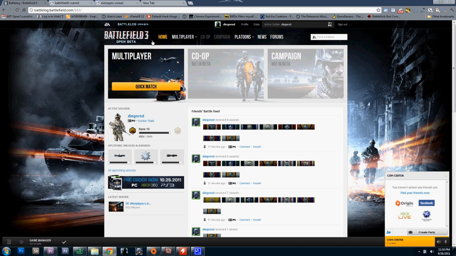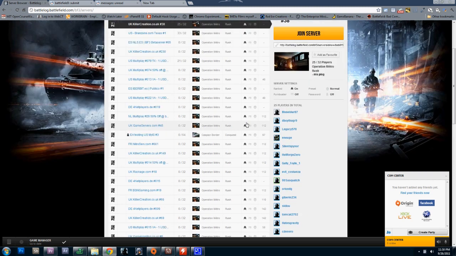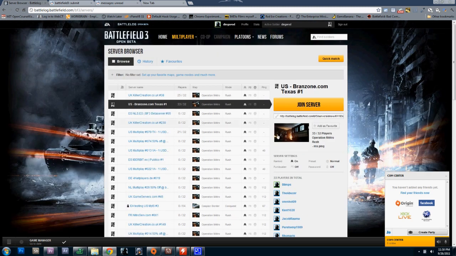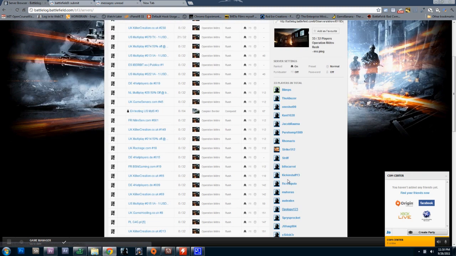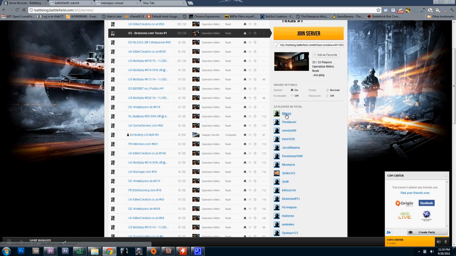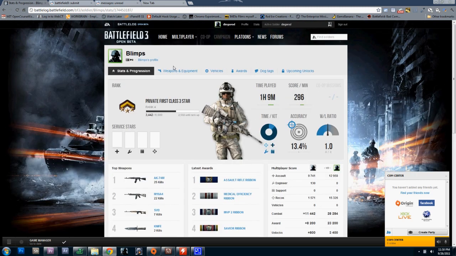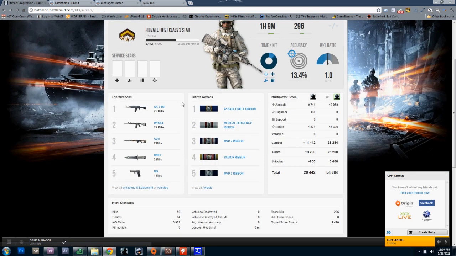So let's go right to multiplayer. So multiplayer, as you can see, you have a browser list, and it's really cool when you select the server. It actually shows you the players that are on the server right now, and you can select the name and it will take you to their profile, which is kind of cool. We'll go over the profile later. For now, let's go back to server list.